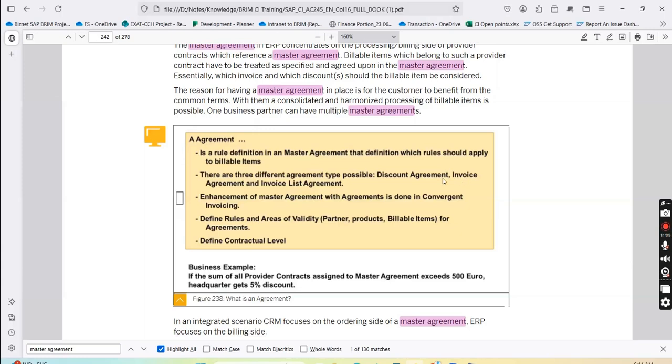Next, invoice list agreement means individual contracts' invoices will be sent as a summary to a head office. Okay, that is called invoice list agreement. And finally, discount agreement means if the total sale of the five business partners exceeds 1,000, then say customer number 2 gets a discount of 2%, 5% like that. Okay, that is called discount agreement. So here we'll have define rule, area of validity for agreement, and define contractual level. Okay, this we'll see.